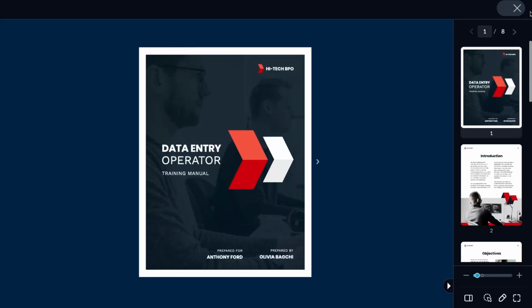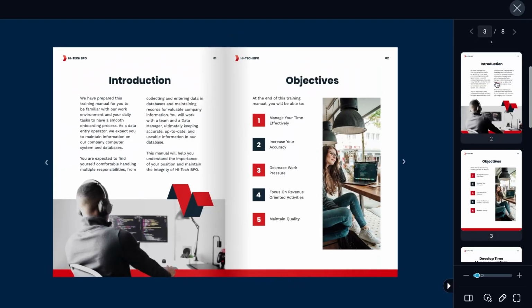First, let's look at how to achieve cohesiveness in a design. This is a multi-page training manual for a data entry operator. Let's analyze what makes this design cohesive. First, the things we've already talked about, the colors and the fonts. As you can see, there's a flow with elements like a red line and center titles with the same font and size, plus the logo on the top left corner.